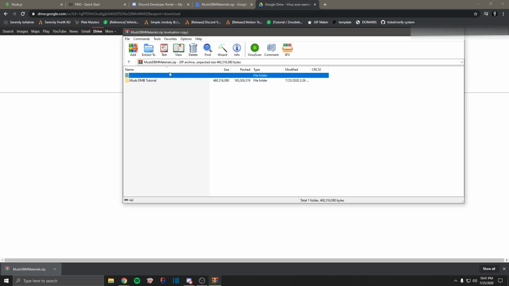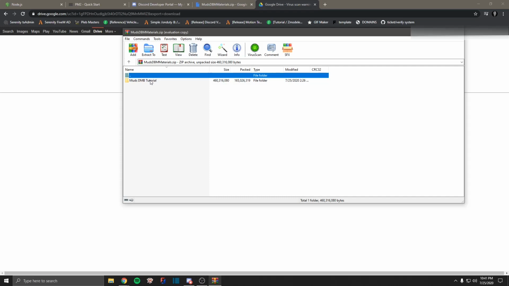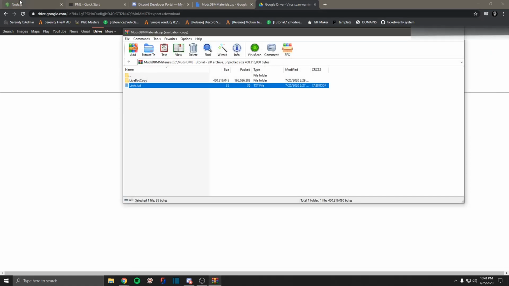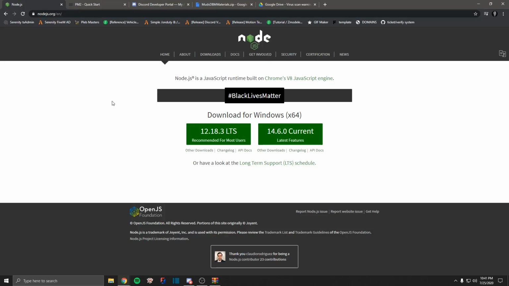Inside of here is the Discord Bot Maker tutorial. Now I know that folder is spelt wrong, but you want to go in here and there's a links.txt. I want you to open that links.txt. Now it'll open in whatever you're using to open up your text documents, and there's a link right here that will take you to Node.js, which is this website. Whenever you get onto this website, you're going to want to install the recommended version.